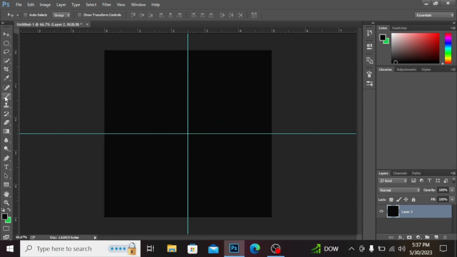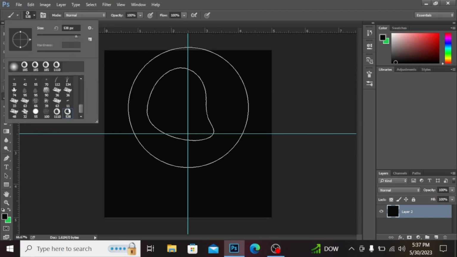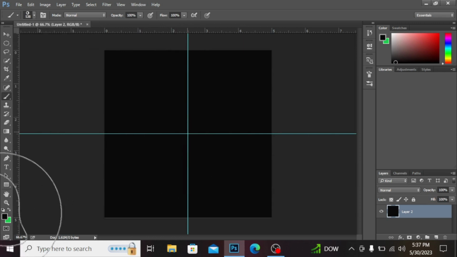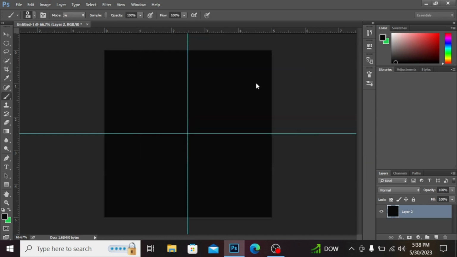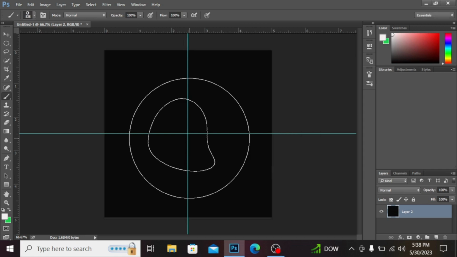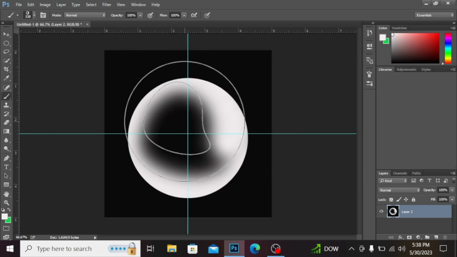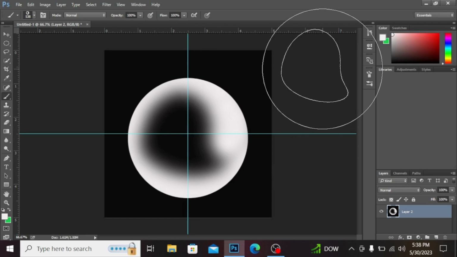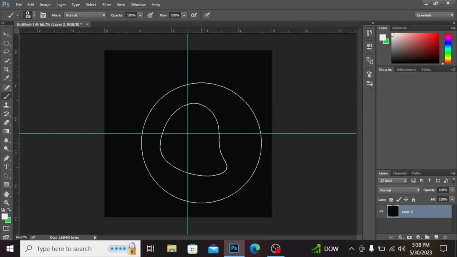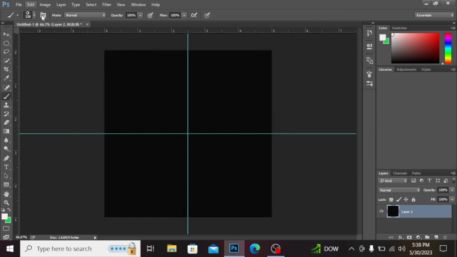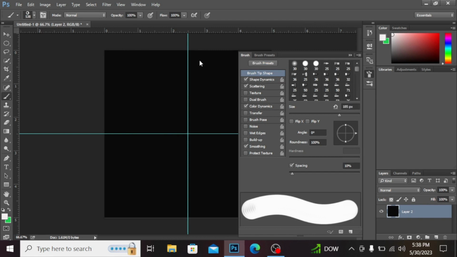Now in this brush option, change the color from here to this white color. Hit OK. You can see this will work like this, but I don't need this, so I pressed Ctrl Z. From here I go into the brush settings and I will show how the brush settings will work.